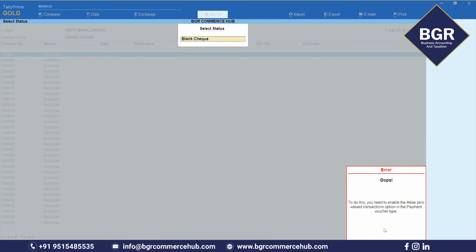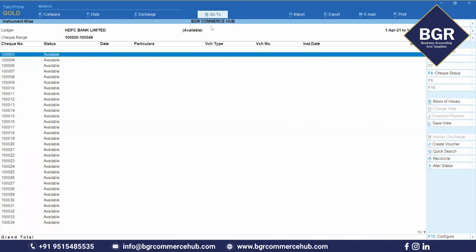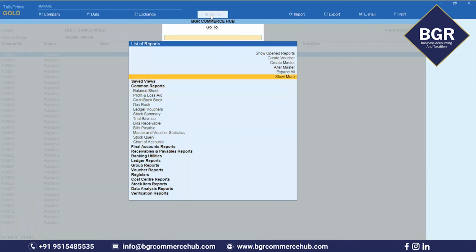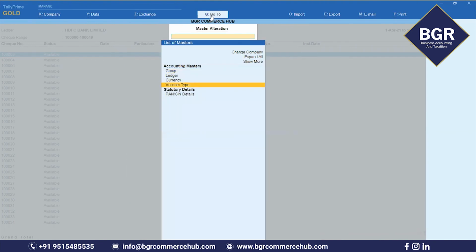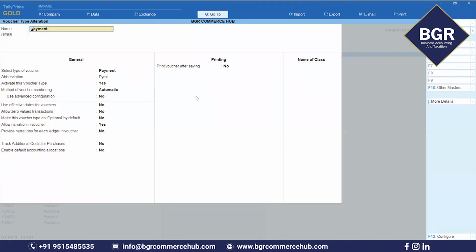So how to go to voucher type? Simply go to button. Now you need not disturb your work in the Tally front. From here itself you can go to another screen. Select go to button. Select alter master. Select voucher type. Which voucher type do you have to alter? Payment voucher. Select payment voucher.